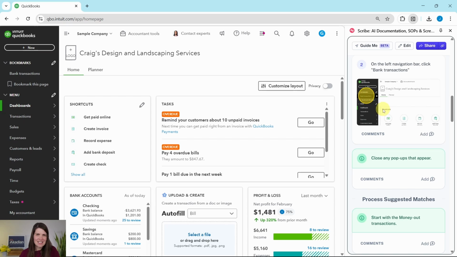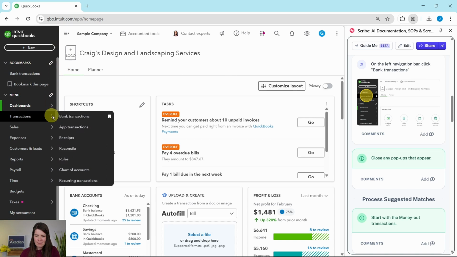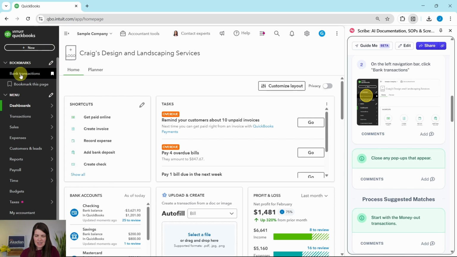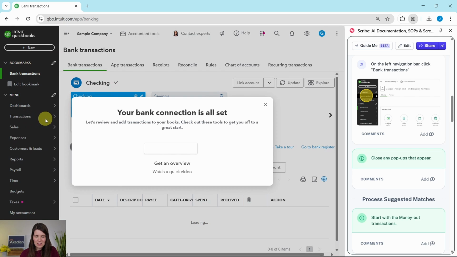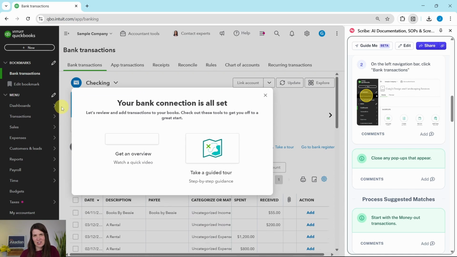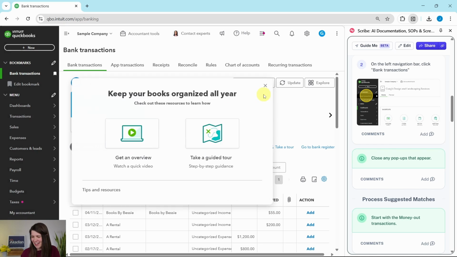We first need to get to the banking center. So to do that, from the left navigation bar, we're going to click on Bank Transactions. The left navigation bar is this black bar here. Here is Bank Transactions. Go ahead and click on that. Alternatively, you could have hovered over Transactions and then selected Bank Transactions from there. You may get a pop-up here if this is your first time in this area. We do not need to watch the overview video, so go ahead and click out of that by clicking on the X.